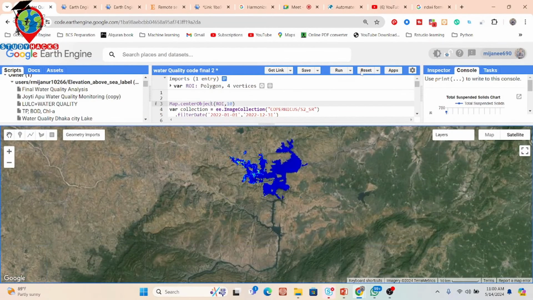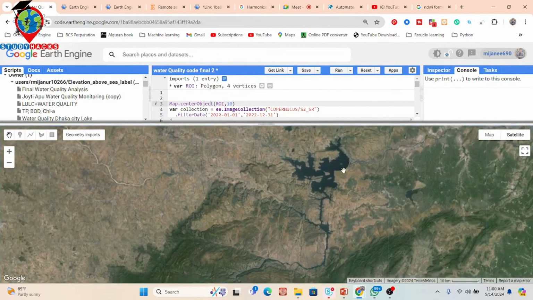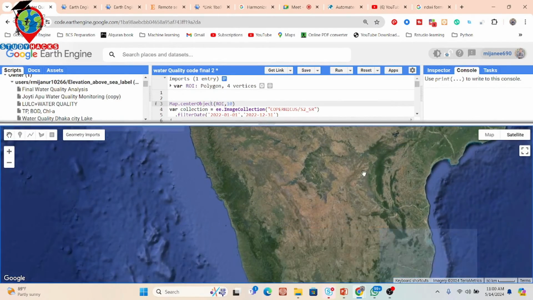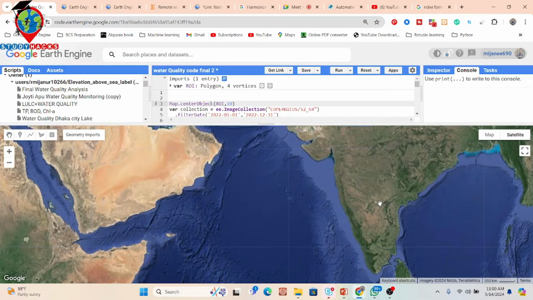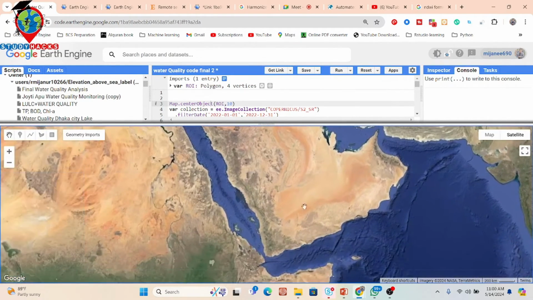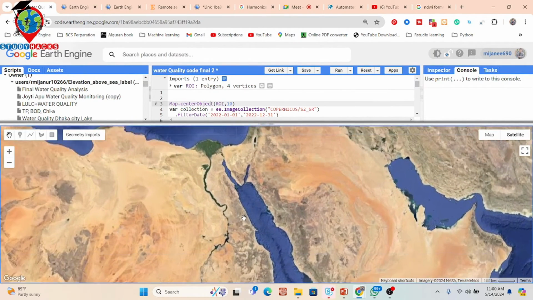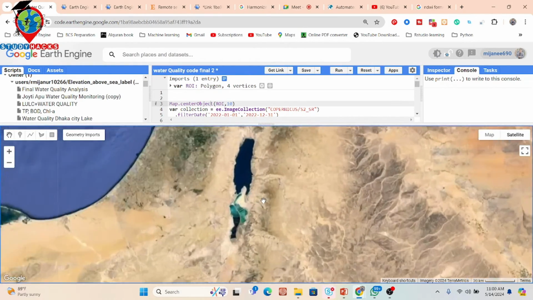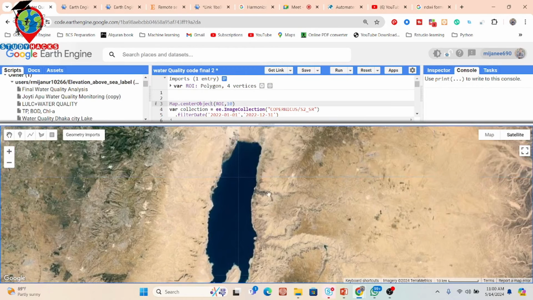For any water body, you can easily work with that. But to check the accuracy, we need the ground sample. Suppose you want to check the accuracy of the satellite data which you created, then we have to use the ground truth sample data. Suppose I have to check the Red Sea water body.